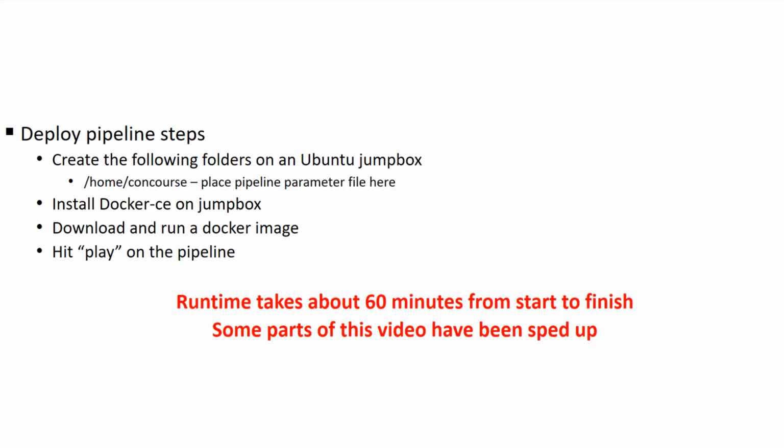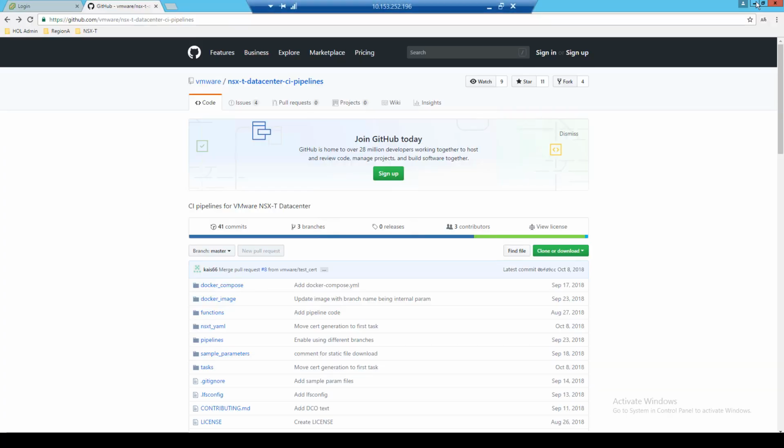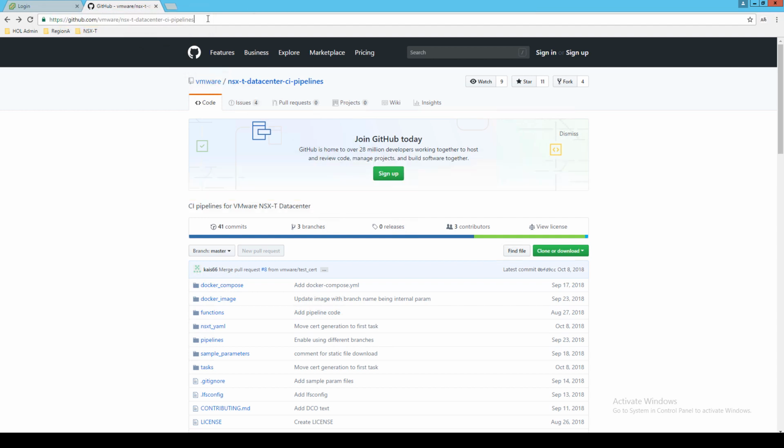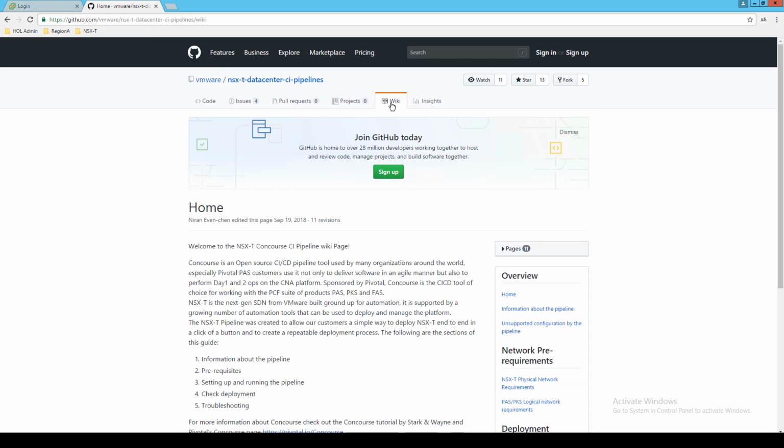There's not a lot of steps involved in deploying this pipeline. Even Concourse deployment is automated. The runtime usually takes about an hour, so we sped up some bits in this video. The pipeline itself can be found in the GitHub repo that you see on the screen. Full guidance on deploying this pipeline, requirements and operations you can find in its wiki page.